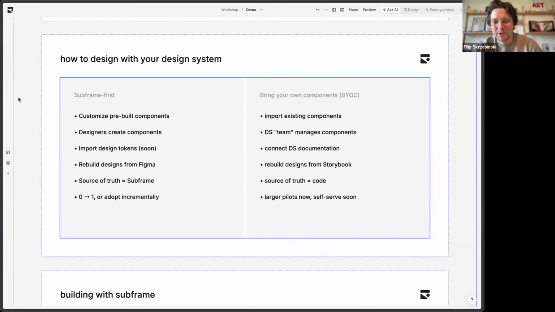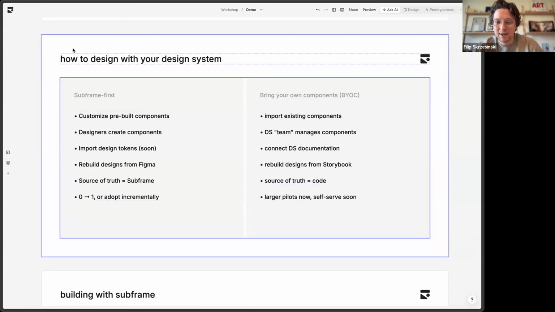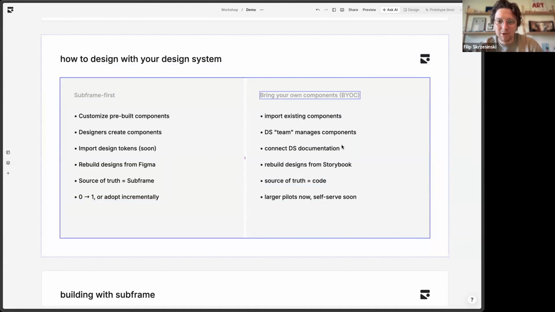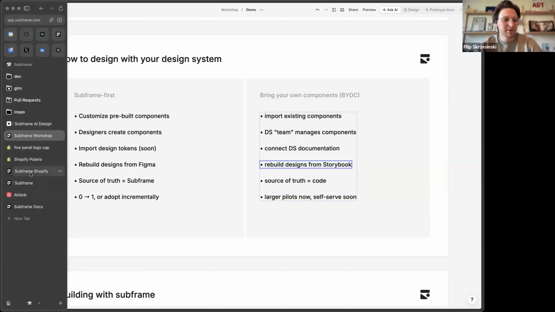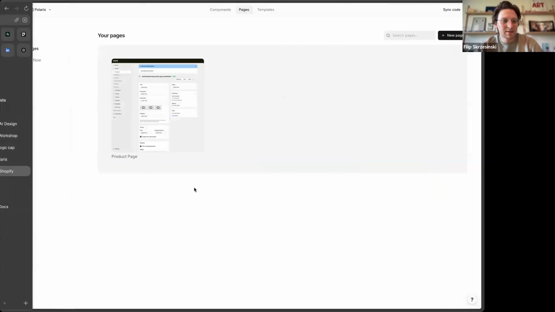So this is something if you've already built out your design system, you have a team that manages that, the source of truth is your actual code that's live in the app. We could bring that in, and the same way you design with our buttons, you could design with your buttons. You could connect your design system documentation there so it learns. And basically Storybook, things like Storybook is something where you can rebuild from. And this is something we have for kind of larger pilots right now with mature design systems and hoping to self-serve soon.